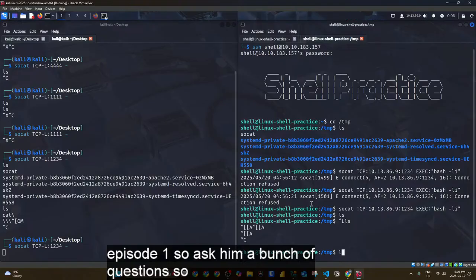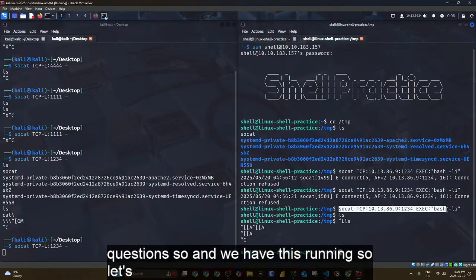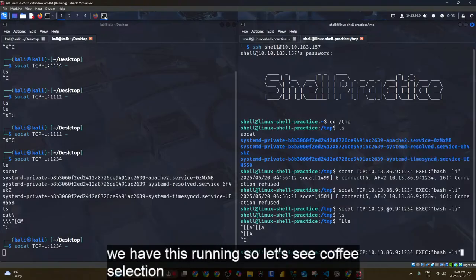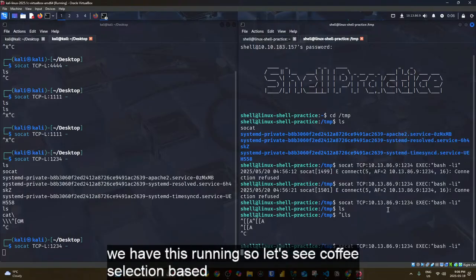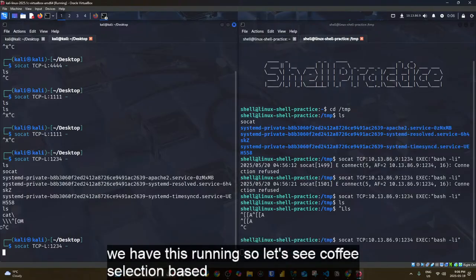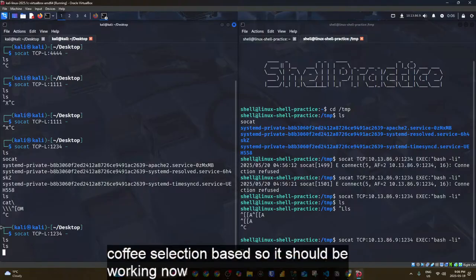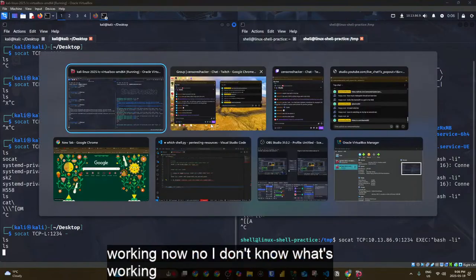And we have this running. So let's see. Copy selection, paste. So this should be working now. No, I don't know what's working. I think it's just broke.